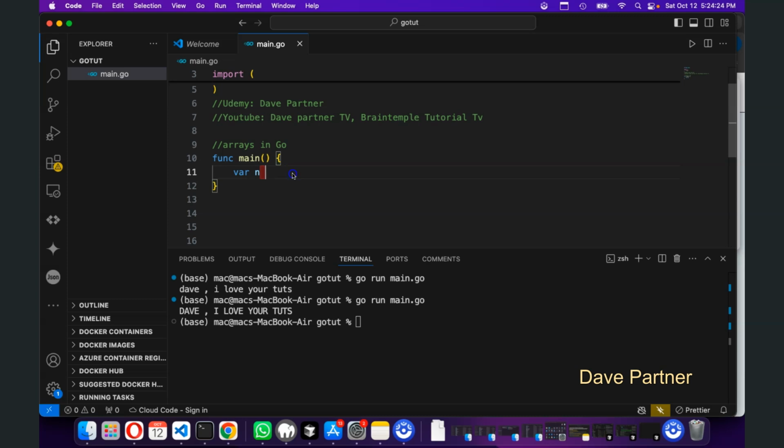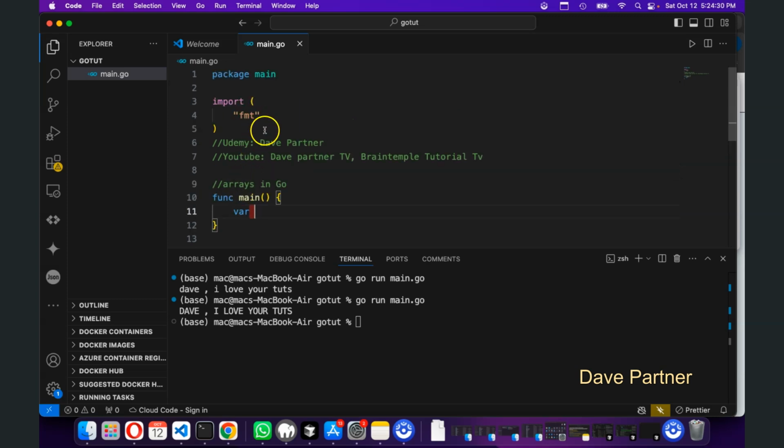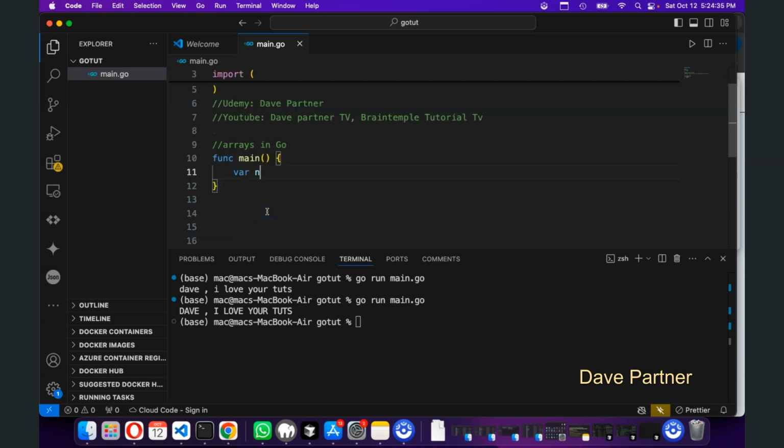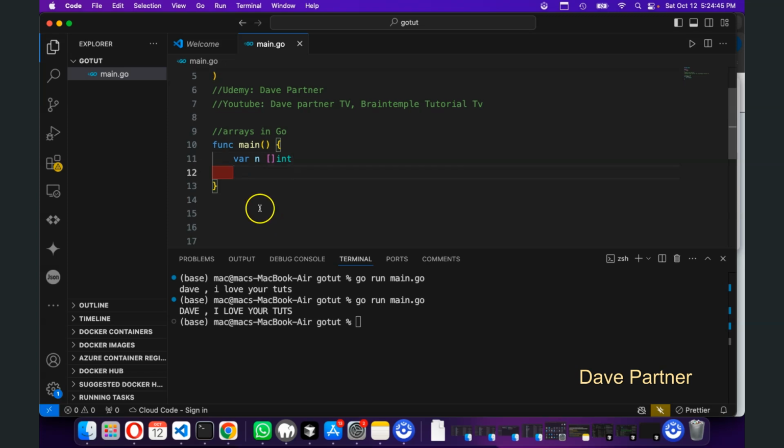So let's talk about arrays in Go. The first thing we need to do is make sure that you import fmt, and then here we're going to declare some variables. Let's call the variable n, and this is how to declare an array. You can either declare it with an empty space if it's going to contain an unknown number of integers, or elements. But in this case, we want it to contain 10. So we put 10. So this is how to declare arrays.